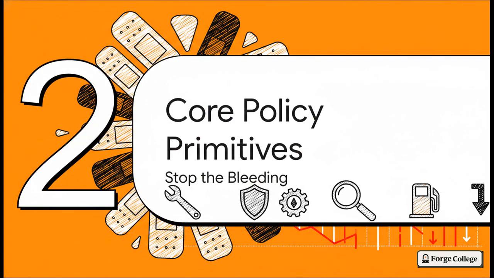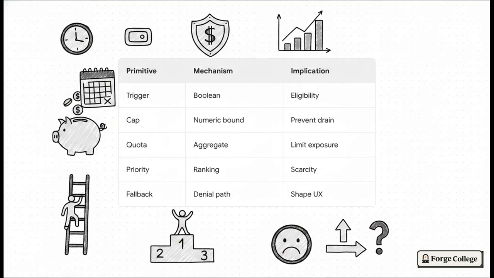Moving on to Section 2, 5 core policy primitives. These are our tools to stop the bleeding. Here's the thing. Cost management policies aren't just giant, confusing walls of code. They're actually built from a handful of reusable, composable primitives. Just treat this table as your ultimate cheat sheet.